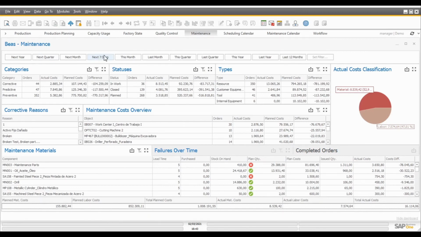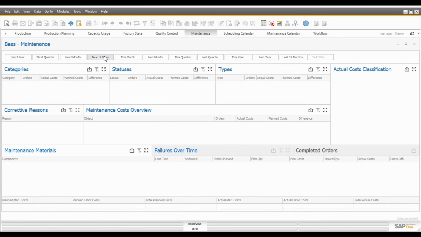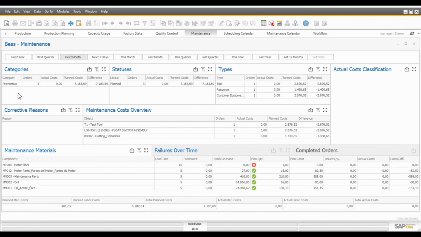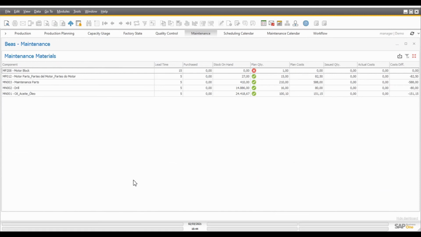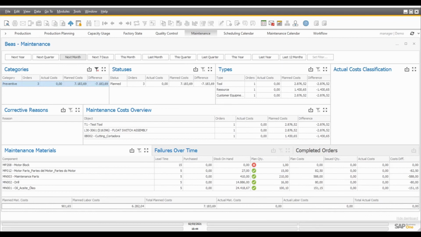We can see for the next 7 days the materials that we are going to require. In my case, I don't have any maintenance planned for the next 7 days. For the next month, I have 3 preventive orders, one for a tool, one for a resource, and another one for a customer equipment. Those are the costs for each one of them. Those are the materials that I'm going to require. I see that one, for example, I am missing in stock, so I need to purchase. And this is the total cost for all the different maintenances that I have for the next month.